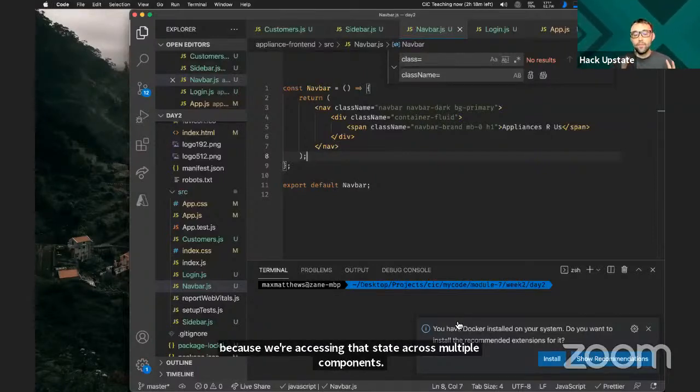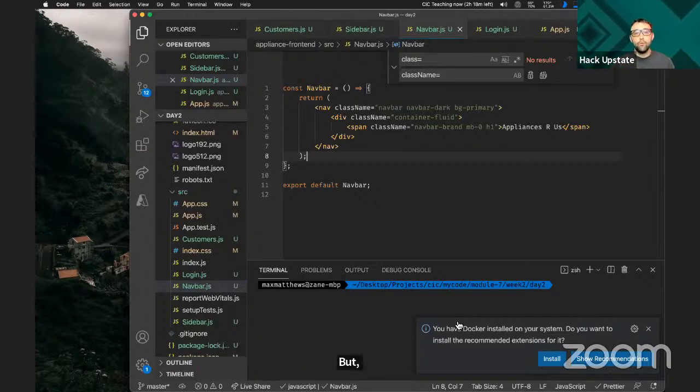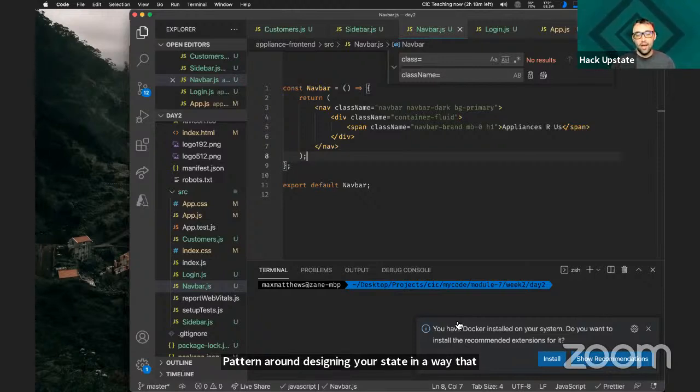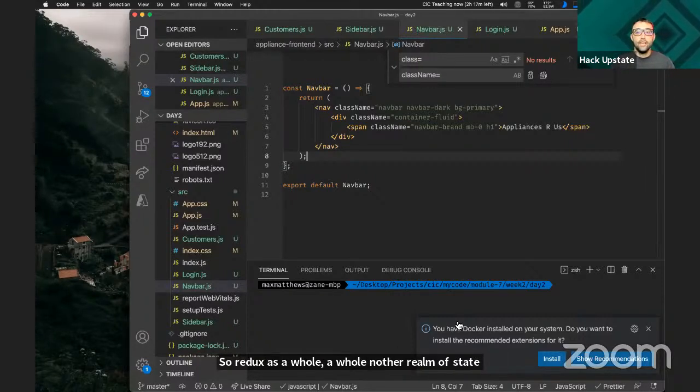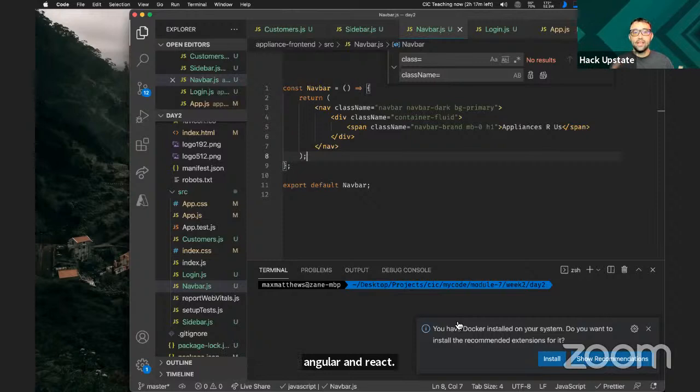But a good thing to know, React also has a thing called Redux, which is a design methodology or pattern around designing your state in a way that makes it a lot more complex, but in that complexity also brings a simplicity in the design. So Redux is a whole other realm of state management. It is not built into React, and you can use Redux in both Angular and in React. But it is a whole design methodology around state and how we make our state global. Redux was used before the context API even existed.